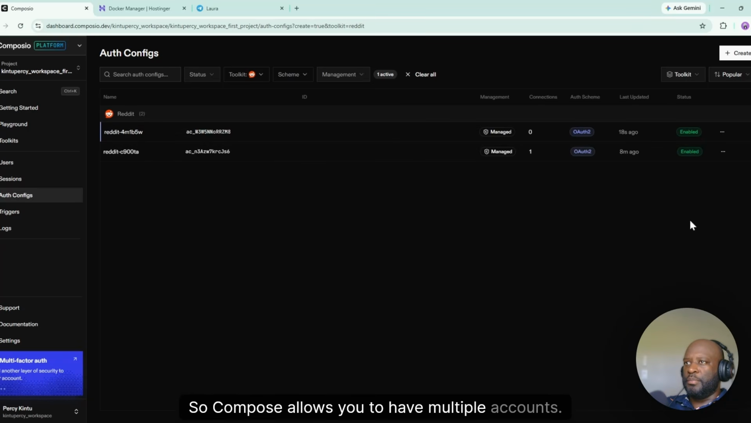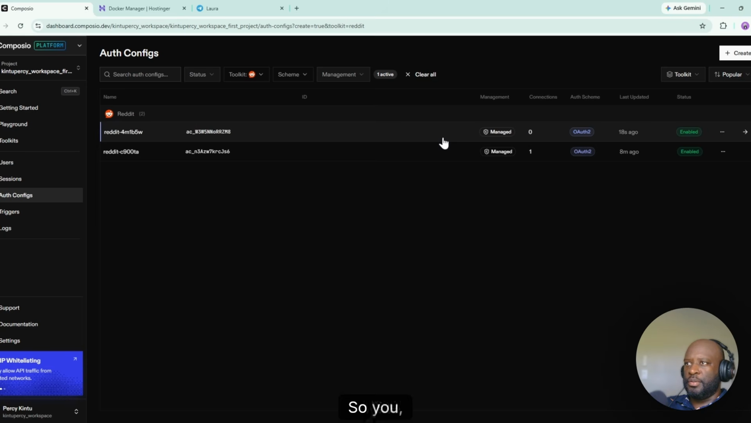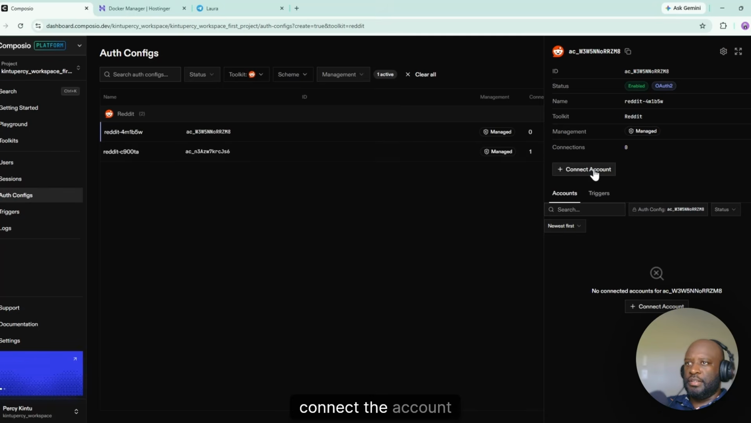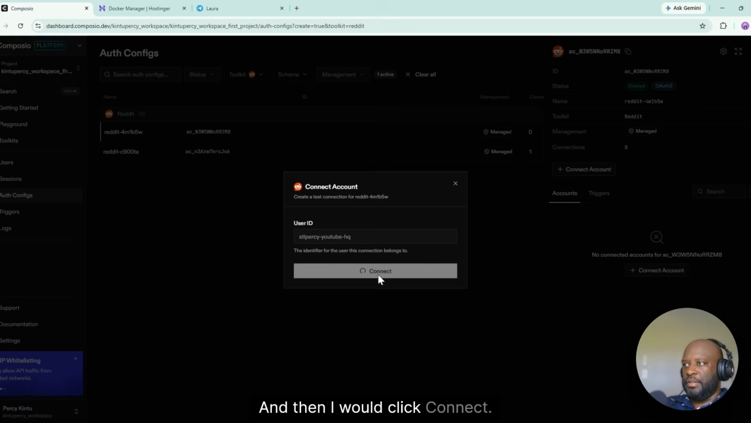So Composio allows you to have multiple accounts. And so as you can see, I already have this configured with another account or another profile. Think of it as another profile. So let's say you had multiple agents and you wanted to give them different access to Reddit, or maybe you're doing this for a business, you can do that. So in this example, I'm going to connect the account that I want the Composio account to be connected to. And the user ID, you can get this actually in your settings. So this is my user ID for this particular project, so we can test it. And then I would click connect.